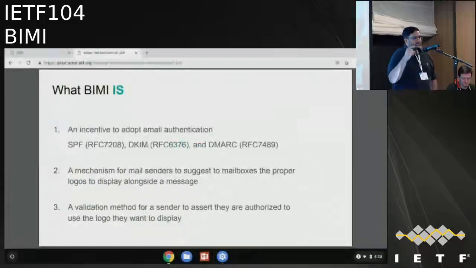So really quickly, just recapping what BIMI is, and then right after this, what BIMI is not. What it is: an incentive to adopt email authentication, so SPF, DKIM, and DMARC. It is a mechanism for mail senders to suggest to receivers of their email what logo to display alongside the messages. And it is a validation method for a sender to assert that they do have the authority or the ability to use a logo that they want to display.